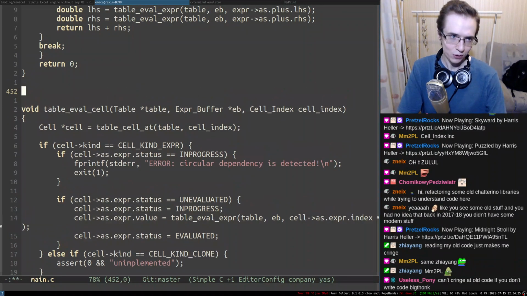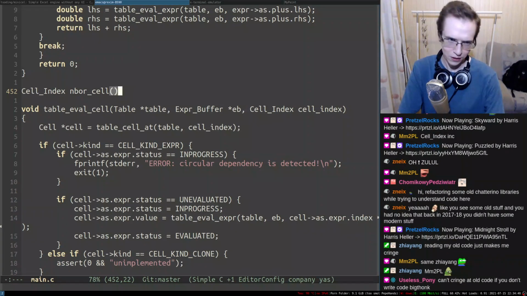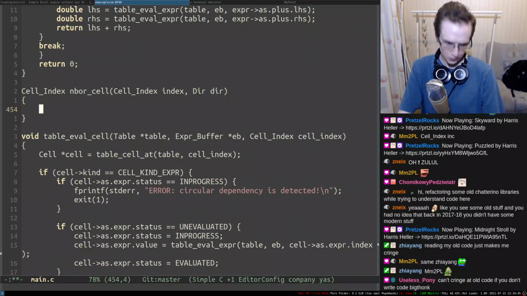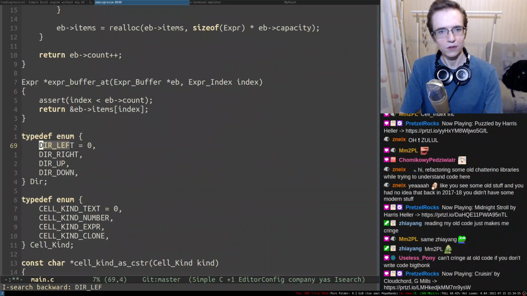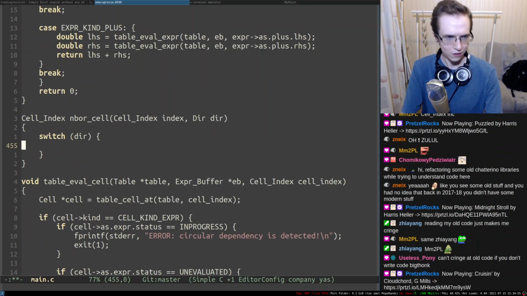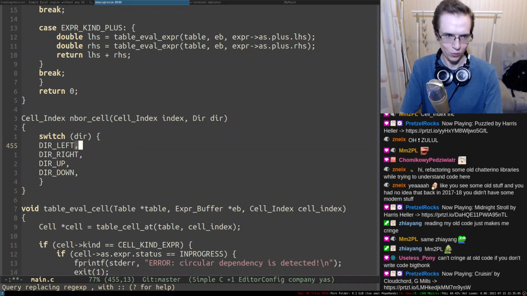But again, what I want to have is a function that moves the cell index, neighbor cell, right? Maybe I'm going to call it nbor because neighbor is actually too much to type. So in here we're going to accept cell index and the direction, right? Cool. And let's switch between different directions. So dir left, I'm going to copy paste this entire thing, go back in here, and query replace comma with this thing, and now I'm going to do something like that.